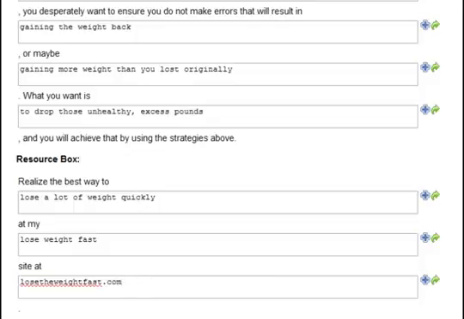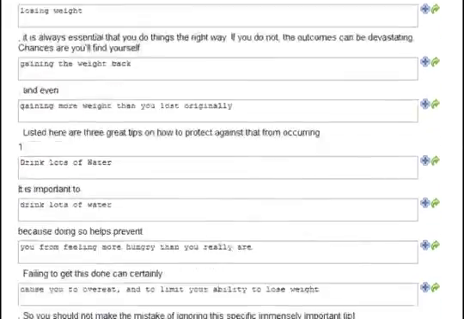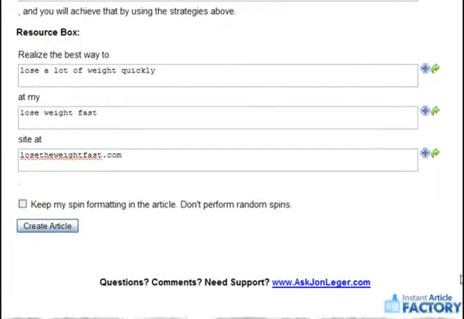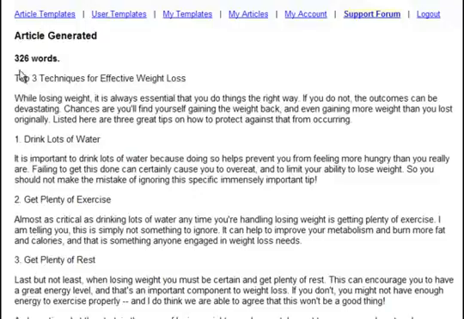All right, I have finished filling out this particular form. It took me 3 minutes and 54 seconds to complete the template. Now let's see what we come up with in the end. I'll click Create Article. 326 word article in 3 minutes and 54 seconds. Top 3 techniques for effective weight loss.